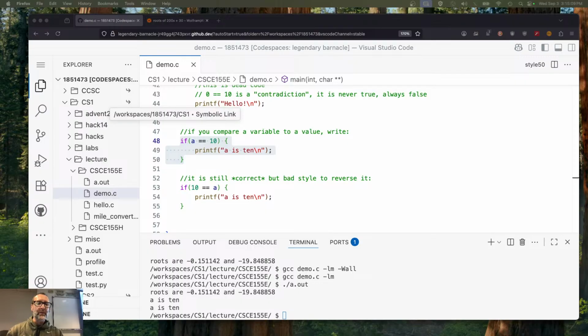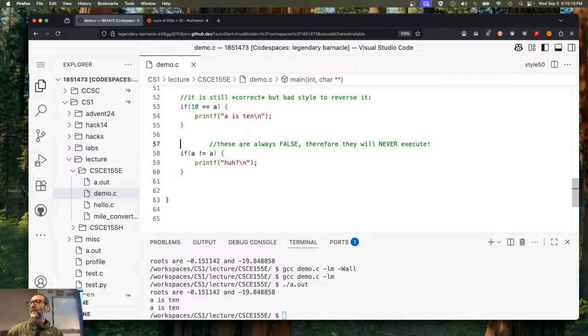Here's another one, another falsy one. This will never execute. Why? Will A never be equal to A? No, it's just the opposite. So, don't do that. Write good code, okay?